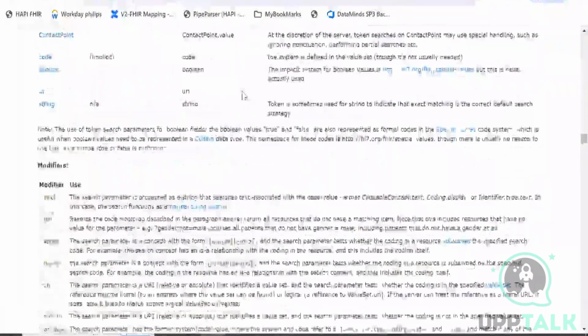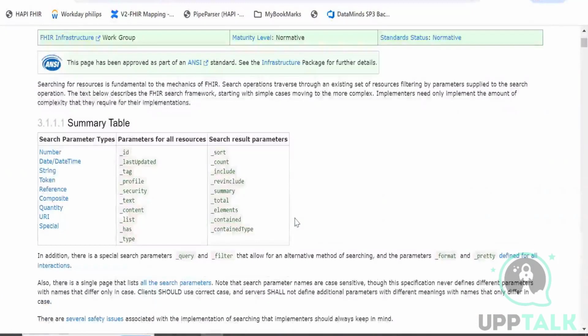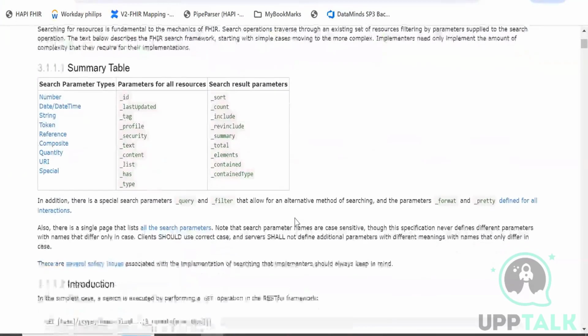If you do a FHIR search, there is a very huge, very informational page available, and you can use that page for doing all of this. I told you include. I told you chaining. I told you _has. Everything is mentioned here. Now we will look into reverse include.